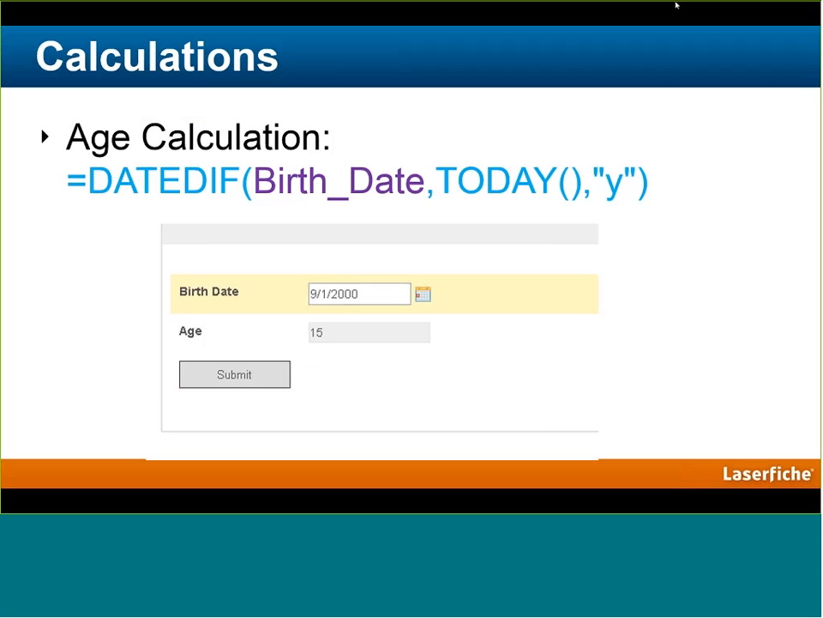Here's a basic example of what you can do with these formulas. Here, we're listing the submitter's age based on the provided birth date. This requires some manipulation to do in JavaScript, but now you can just use the date-diff formula here. Basically, this translates to calculate the difference between the value in the birth date field and today, and give me the number of years. That's what the Y at the end is.